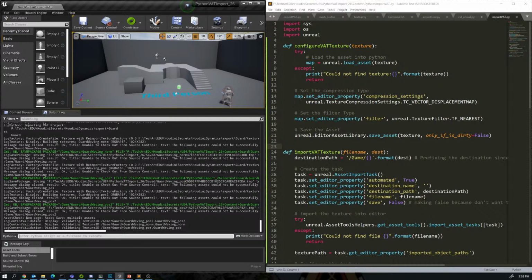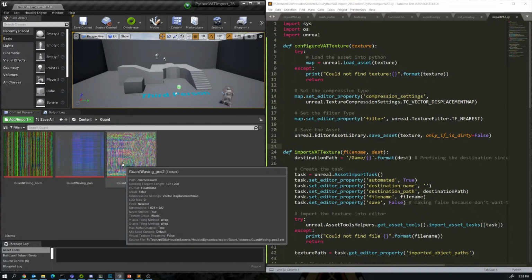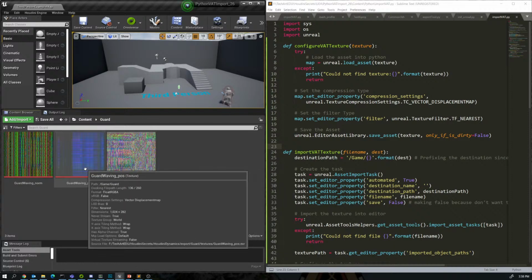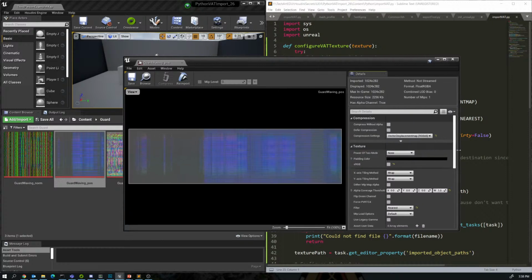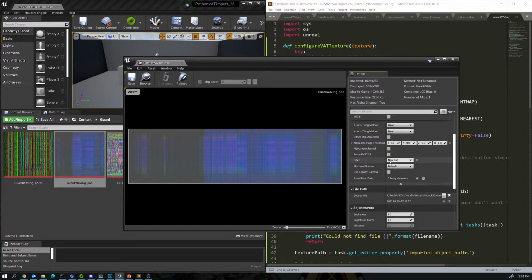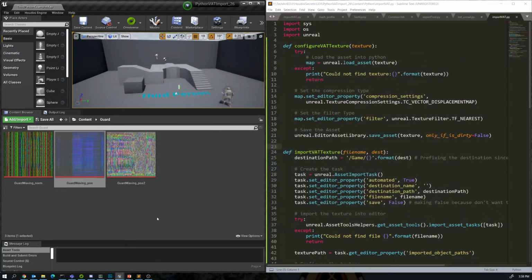All right, so it is processing and it pulled in all of these textures. So let's take a look at our guard folder. Now look at that. The little stars are gone, so that means they've been saved. Let's look at our guard waving texture now. If we look at the compression setting, we see that it does say vector displacement. So that means it is now a vector and not a color. Now let's double check the filter, and it should say nearest. Okay, we've got the nearest setting, and the object's been saved. So these textures are good to go.